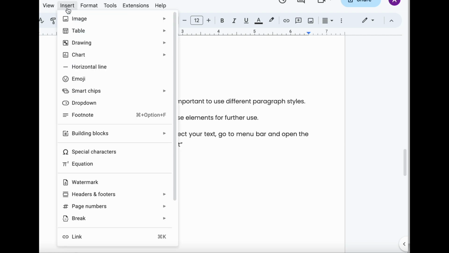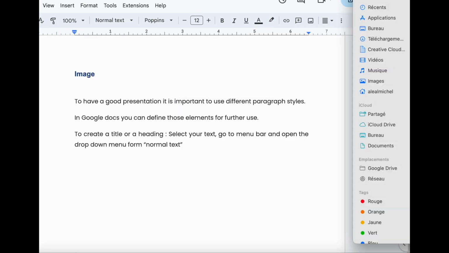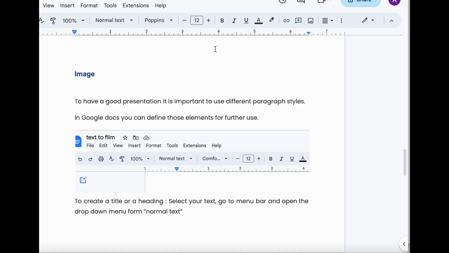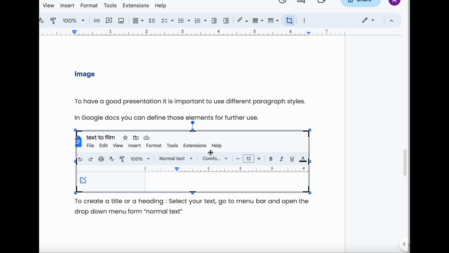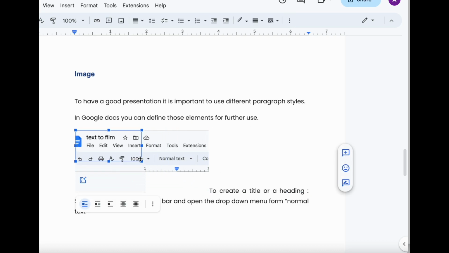Insert image, and you look for it in the computer, or you can just drag and drop the image that you have in the computer. I'm going to put it here. Then you can edit the image. You can double click. For example, if you want to cut because maybe it was too long. You can also make it smaller or bigger.